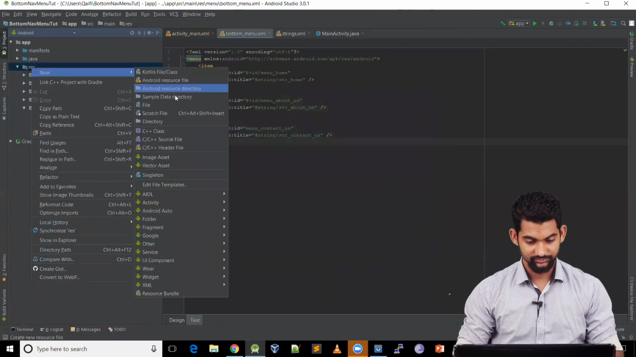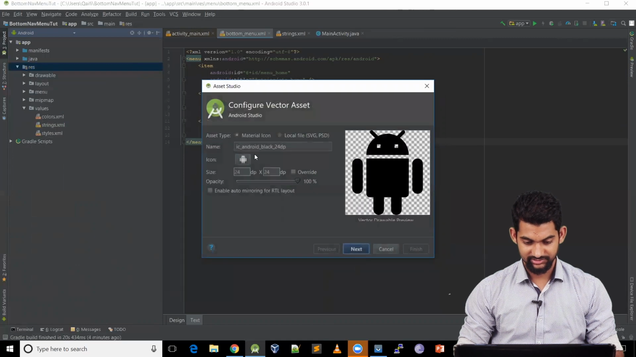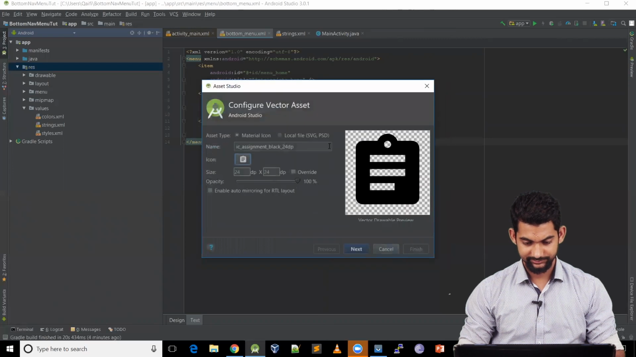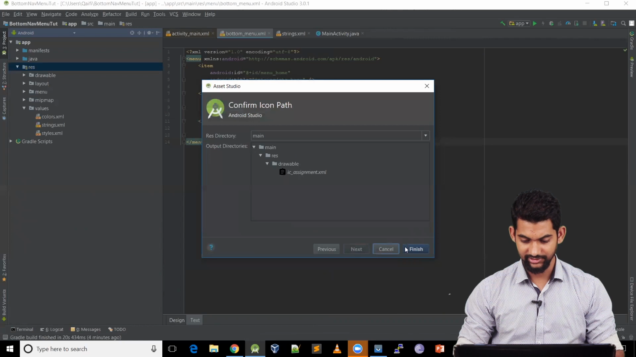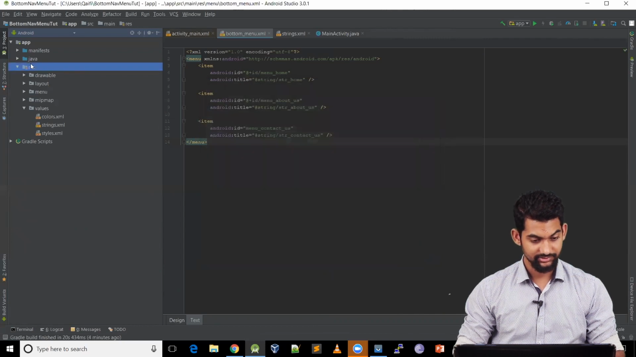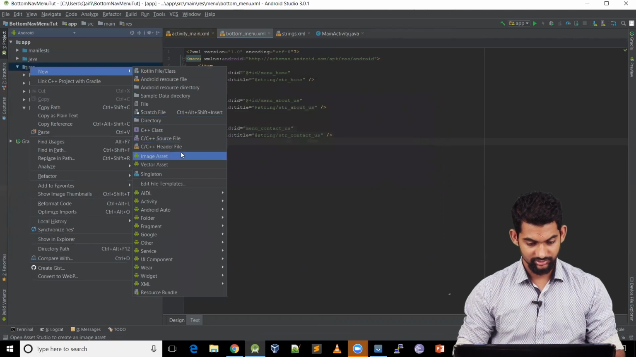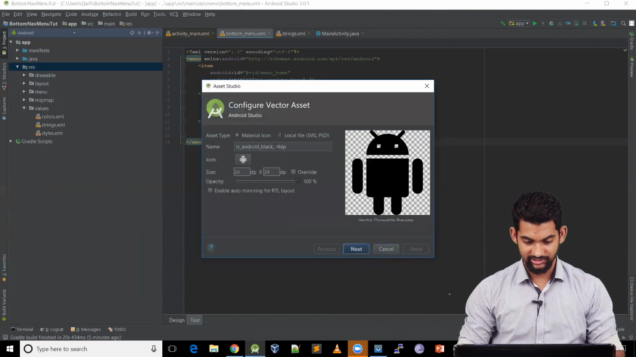So new, vector asset. Let's click here. For about us, we can use this one, say assignment one. So okay. Let's hit the next button and let's click on the finish button. Let's add another. So resource, new, vector asset, and the last one is contact us.